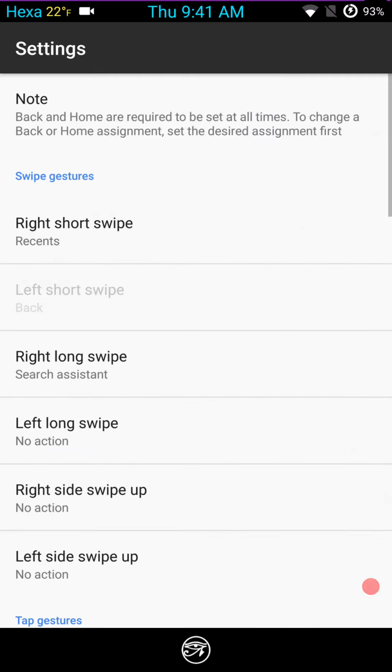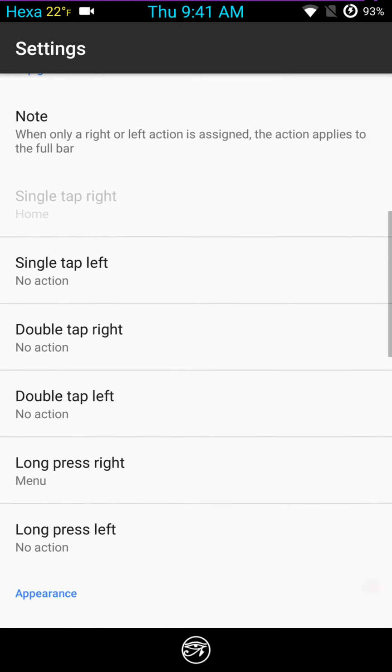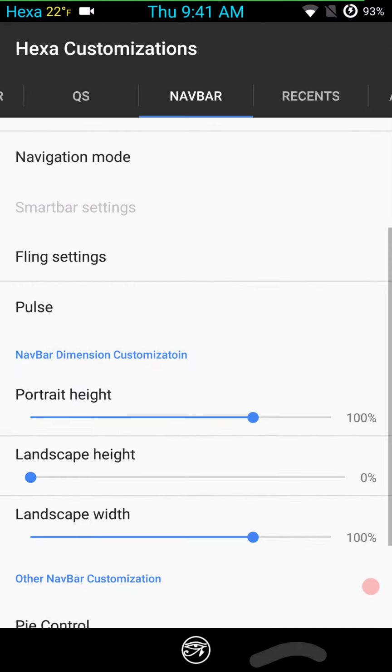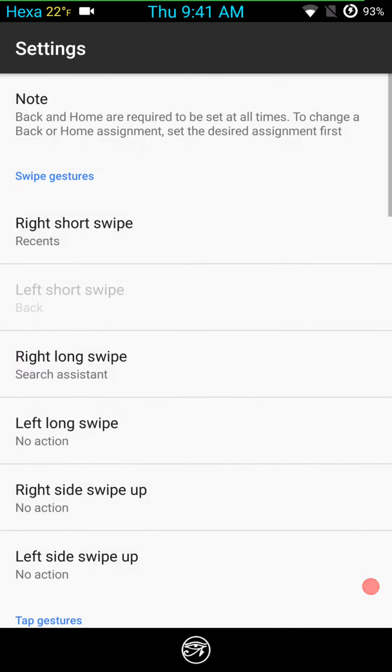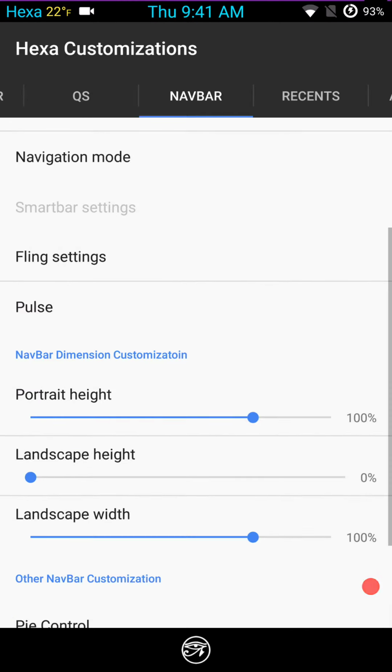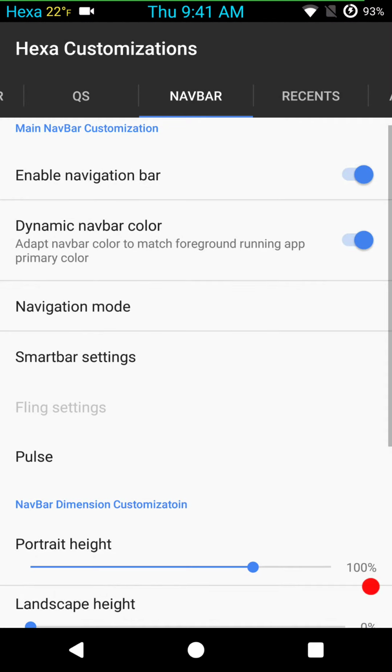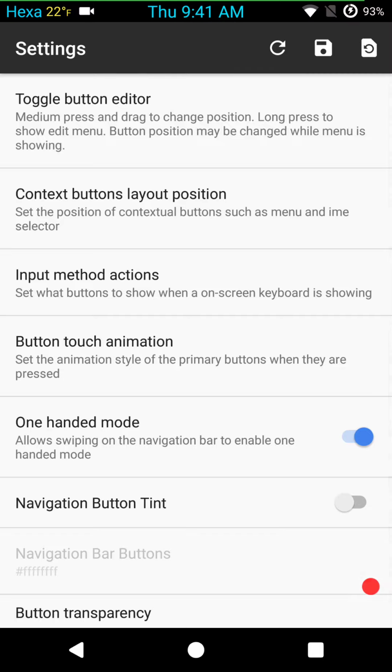I'm going to go ahead and put that back into the... where's it at here? I hit the back button too many times. I go back again. There we go. I'm going to go ahead and put that back into Smart Bar. There we go. These are your Smart Bar settings.